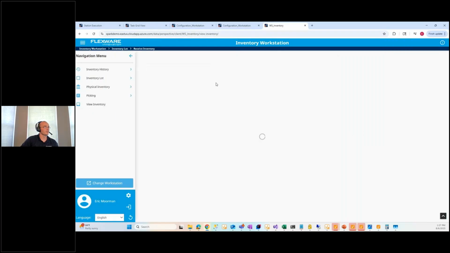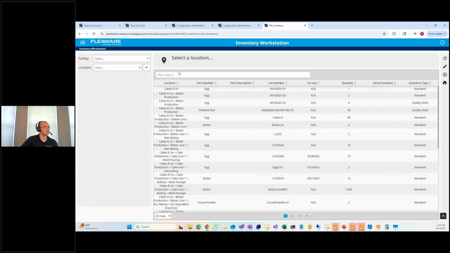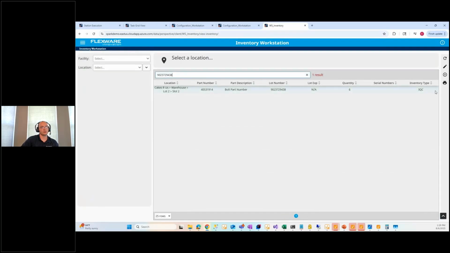If I go over to my view inventory, you'll see that it received that lot, and the inventory type of it is IQC. So it's now in inventory as IQC, and since it has that IQC flag, very similar to quality hold, this inventory cannot be used on the line. It cannot be consumed in anything on the line. It cannot be shipped out the door. You can also filter where it can go in the plant based on the fact that it's IQC.